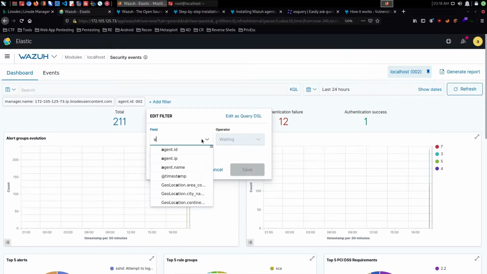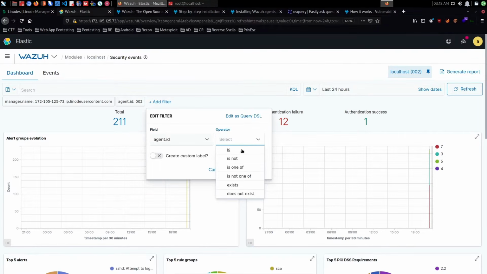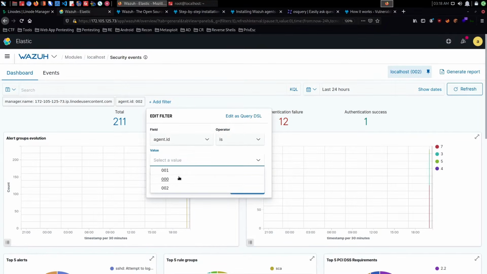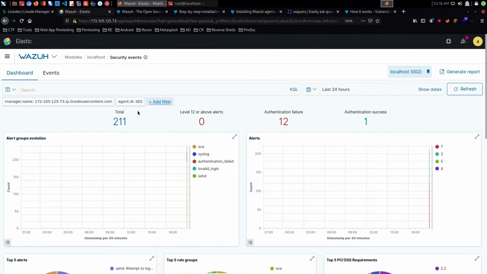So if I click on filter and say agent.id, in which you can also use the IP if you want. So I can say if the agent ID is 001, which is the Windows system, 002 is the Linux system, 000 is the actual Wazuh manager server that we set up on Linode. So we don't want that, but yeah, you have the ability to set up your own filters. In this case, the filter is set correctly.